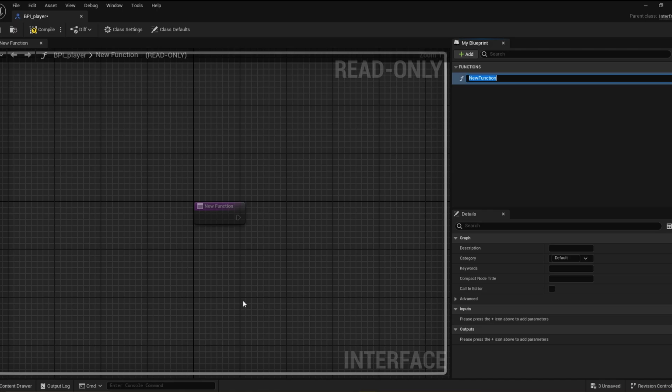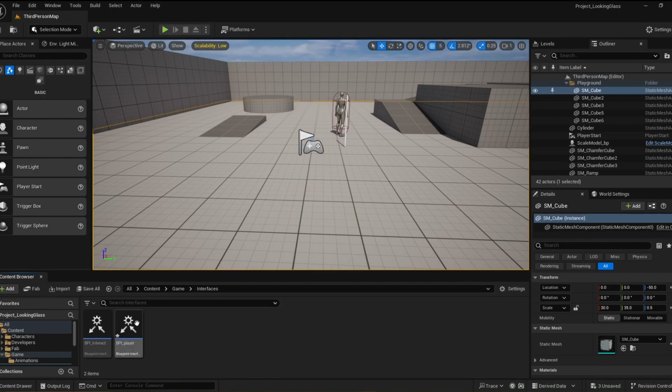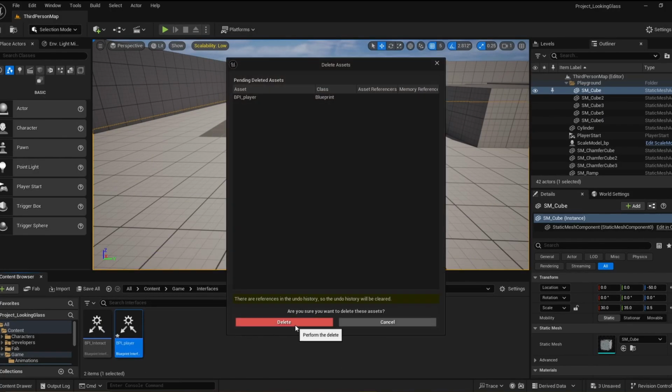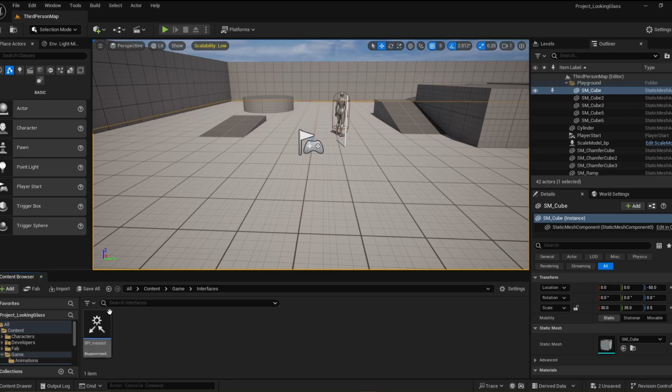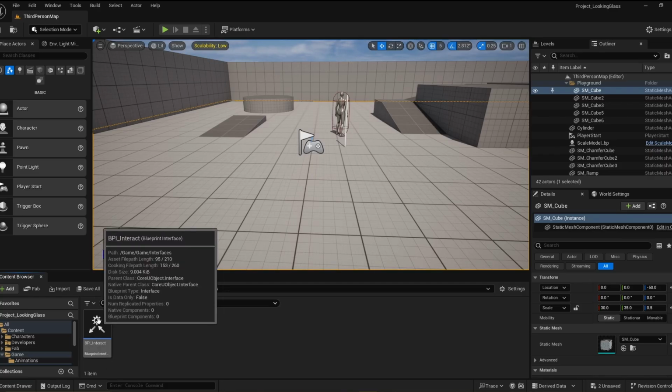I've already given one the name of player interact, so I'm going to exit out of this and delete the player one, just because I don't need that. We're just going to go ahead and use BPI Interact.